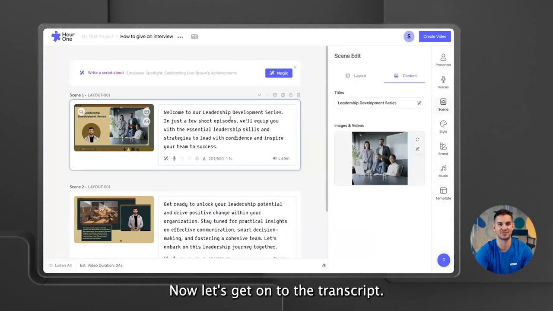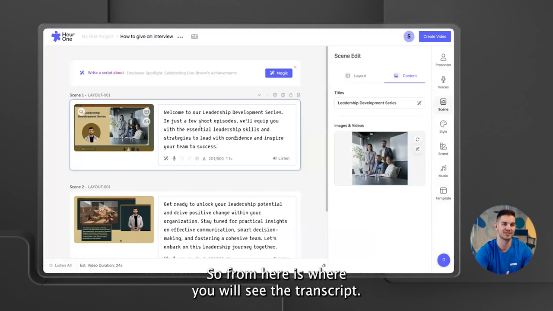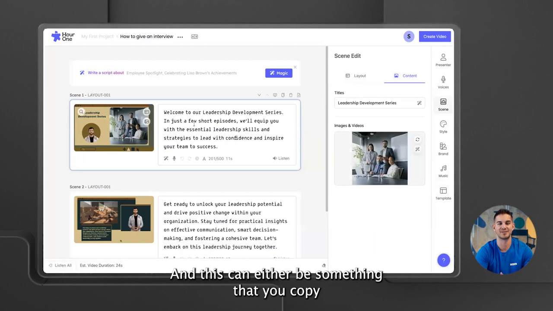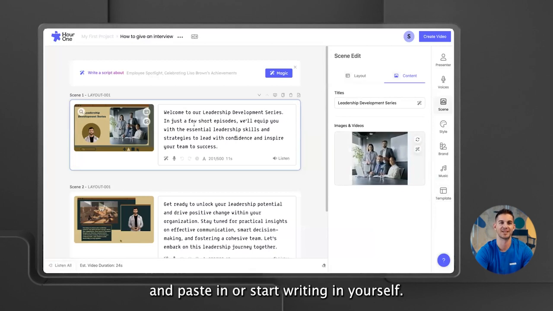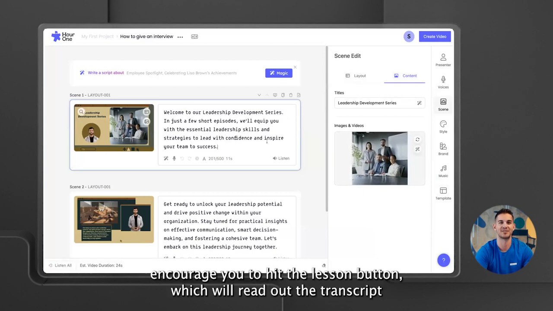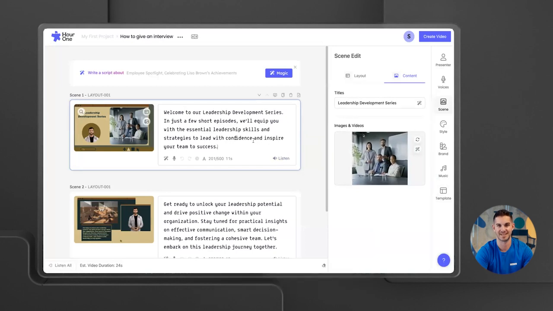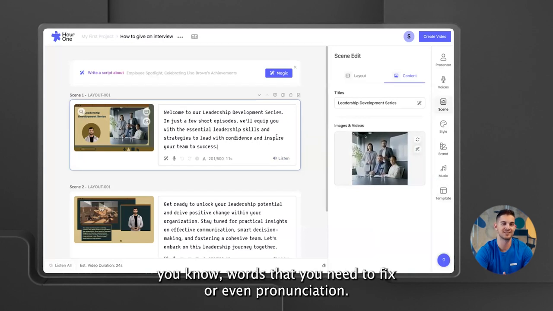Now let's get on to the transcript. So from here is where you will see the transcript. And this can either be something that you copy and paste in or start writing it yourself. And after you finish writing, I highly, highly encourage you to hit the listen button, which will read out the transcript from the voice that you chose. So you can see if there's any words that you need to fix or even pronunciation.